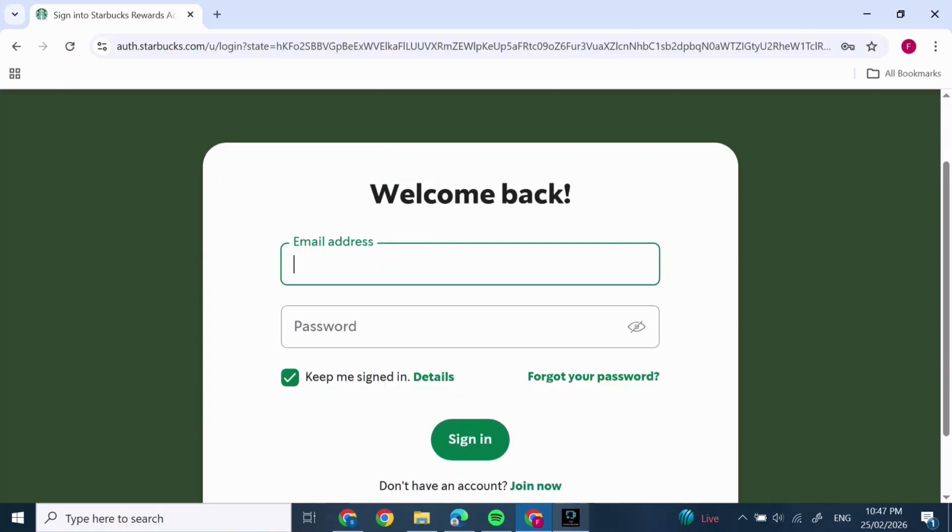First, go to the sign in page of Starbucks. Here you'll find the email address section. Click on email address at the top and then at the bottom click on forgot your password.